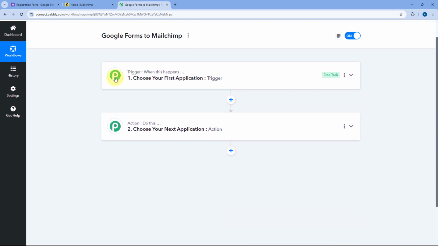The first one is the trigger window and the second one is the action window. Triggers and actions are basically those two concepts, those two principles on which this whole automation works, where the trigger says when this happens and the action says do this. So let's start with our trigger step.